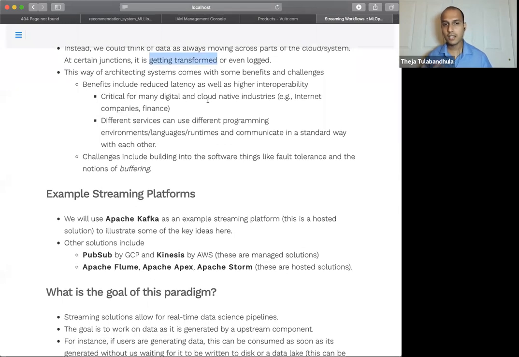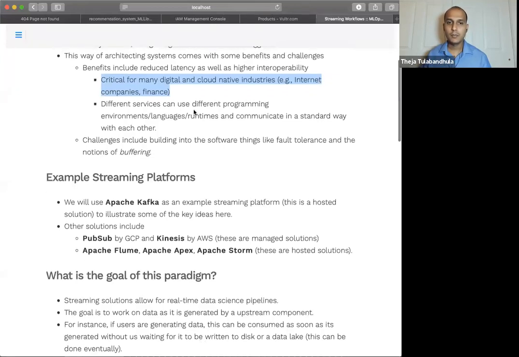This way of architecting systems is used in most of the systems that you use, like Spotify and all that. This type of system has some benefits and challenges. The benefit is that there's no latency when, for example, you want to do model prediction. The data can immediately get to the model and the model can immediately predict. And also interoperability. Because there is a looser notion of synchronization, these different moving parts can be in different runtimes, languages, systems, and so on. Latency is important for many cloud native companies, where you don't want to see any delay in getting to a prediction or a decision. And interoperability is about using different components that can communicate in a standard way. So those are some benefits.